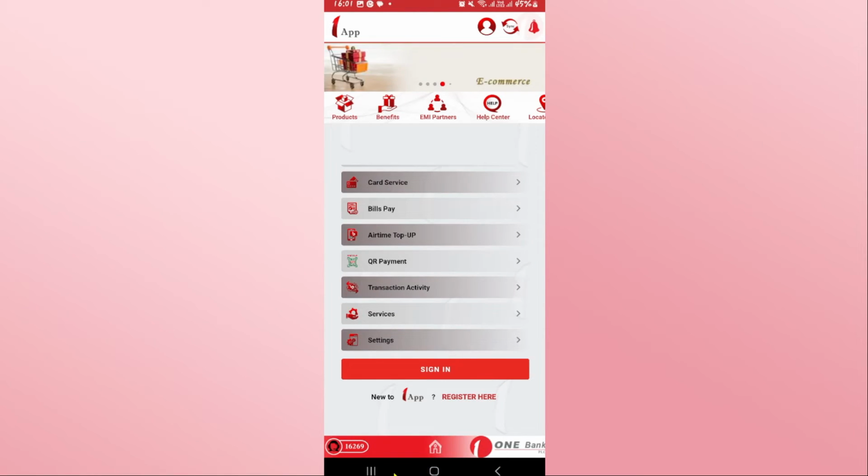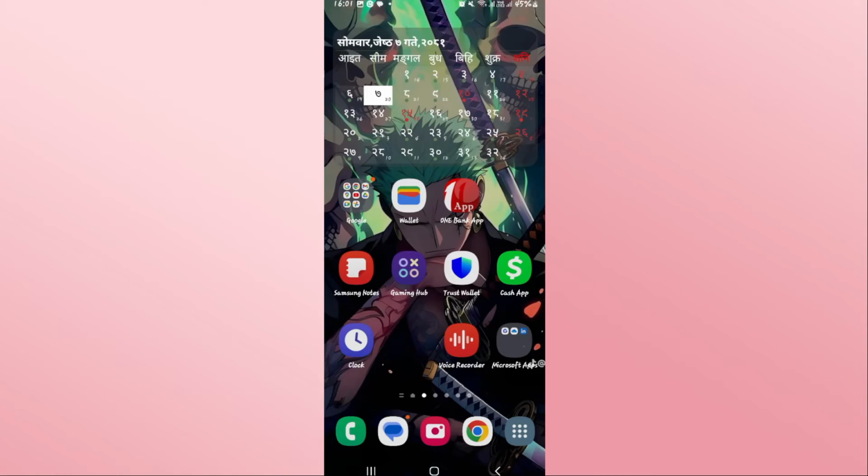And there you have it. That is how easy it is to log into your existing account on the One Bank application.